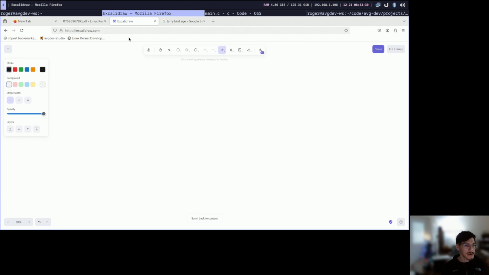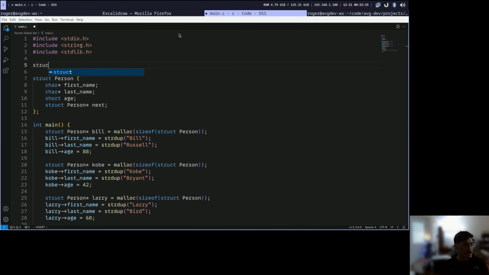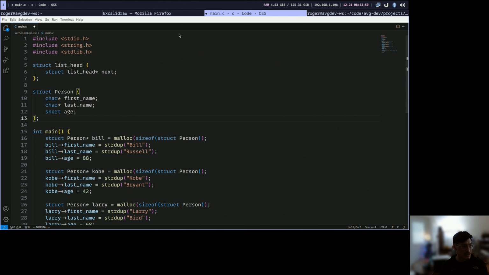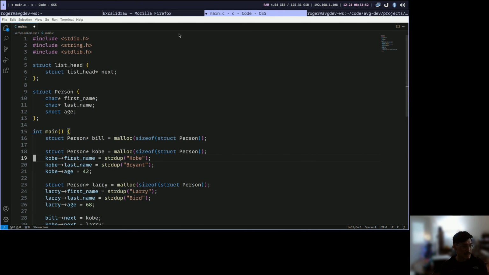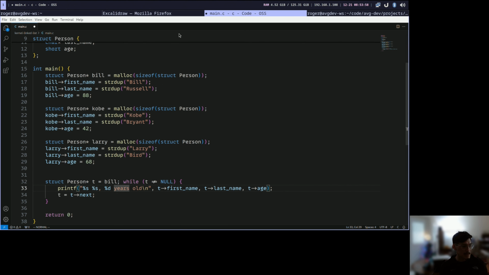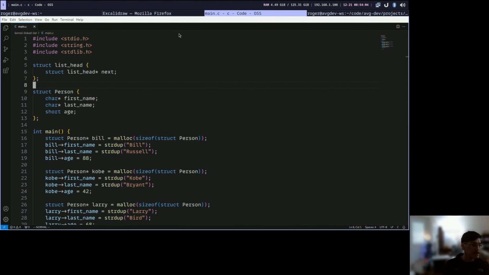So, let's say we define this in our code. We'll have a struct list head, and this will just contain a pointer to next. We then remove this one here and just leave it be for now. We're cleaning up. At this point, we have two different structs. They are disjointed and have no relation with each other. It's just a list head and a person.